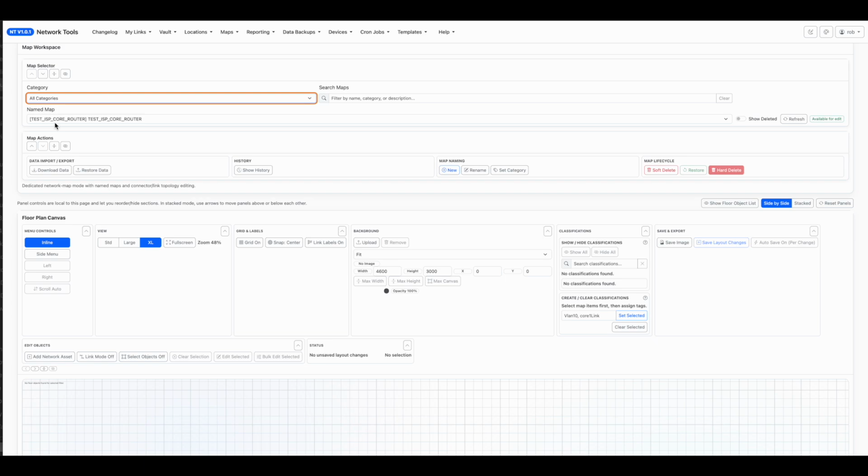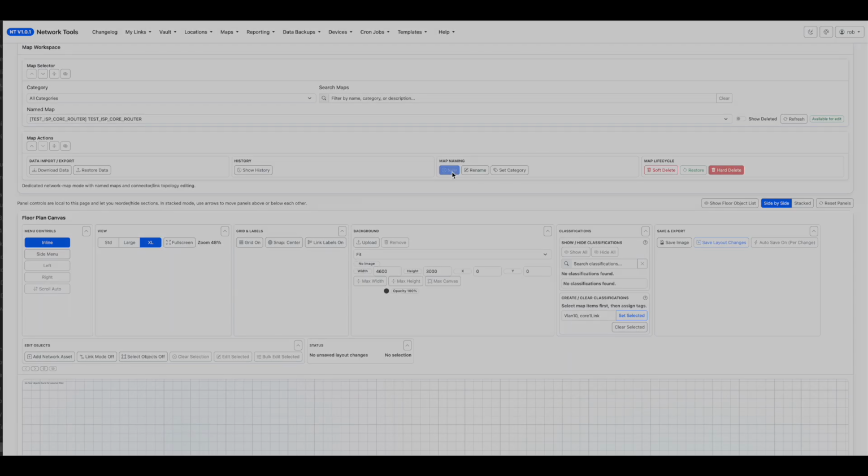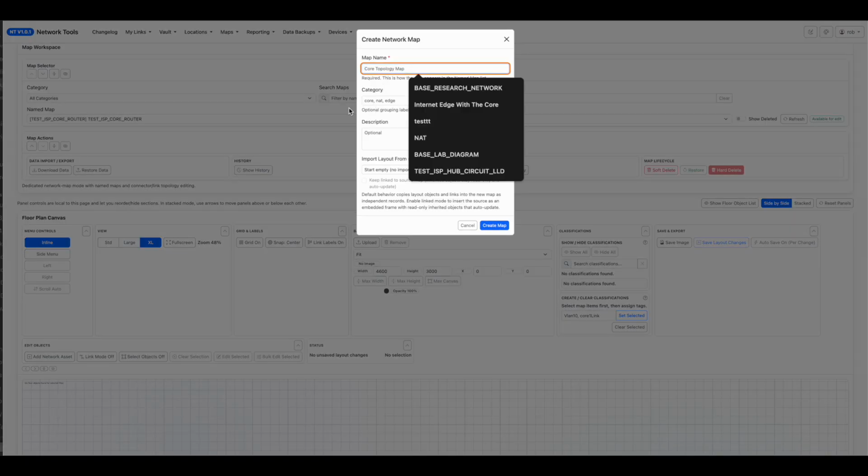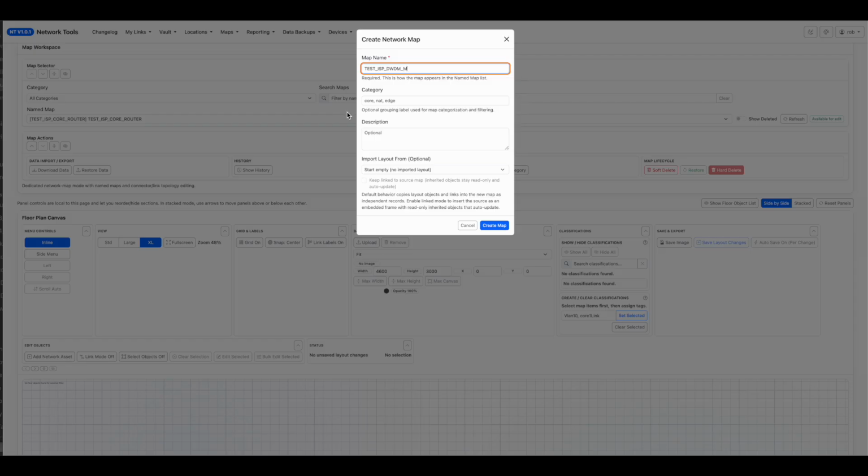Once you create the network map name and you give it a category, you'll see on the left side in brackets will be the category, the right side will be the map name. This lets you filter out just that particular section. So if we go to create another one, we will call this test ISP WDM one.